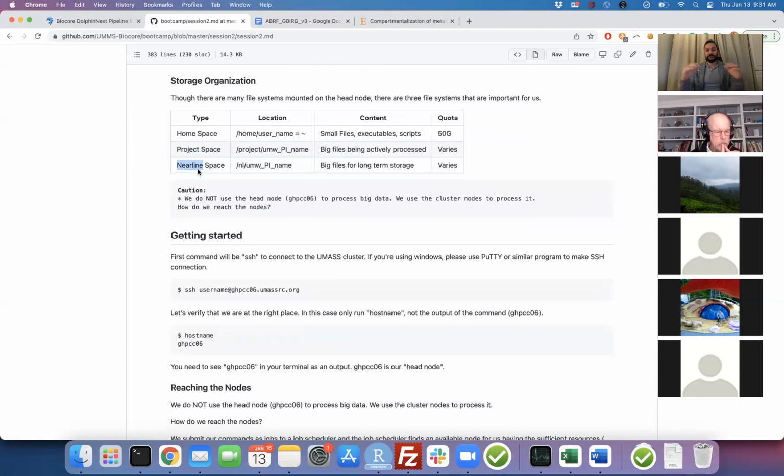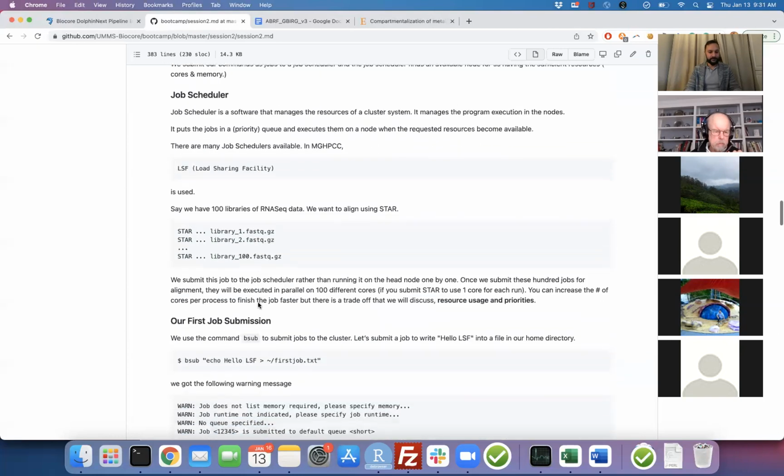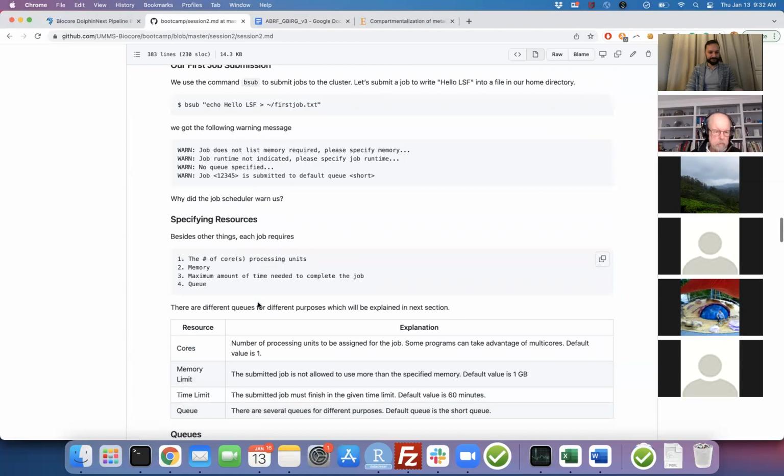Again, if you need more space, you can always send an email to HPCC support, increase your space, process your data, and then when it's finished, you can decrease the space. So you can utilize the storage like this by communicating with HPCC support people. They are very, very fast, so they are very good at this.